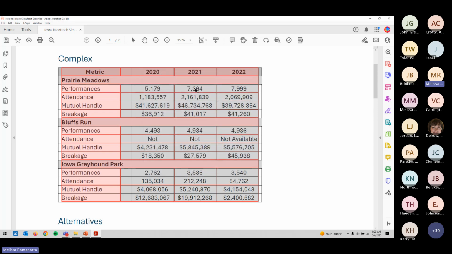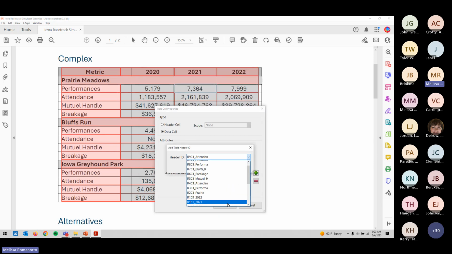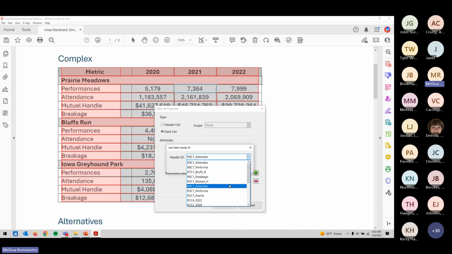But I would next need to go to my next data cell and do the same thing. I would need to go in here and add my 2021. Again, this is for Prairie Meadows. I'm going to try to do all 3 at once and see what happens this time. And performances.